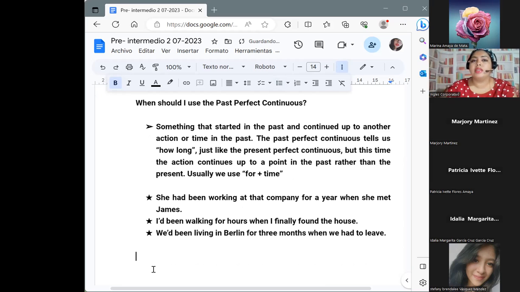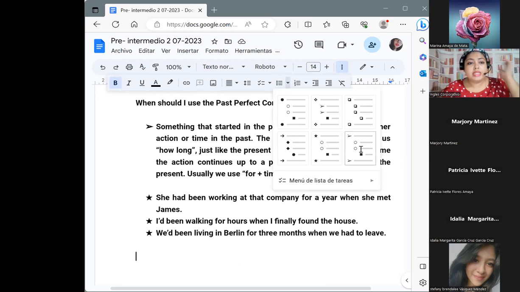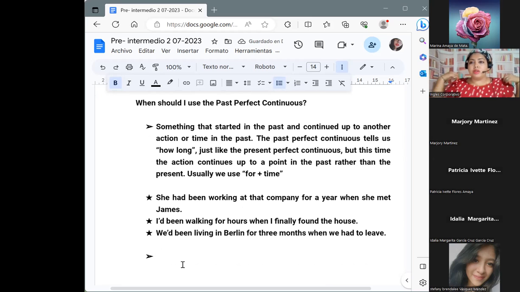And we are going to see number two, that is the last one of these tenses. We only have two, so we are going to complete this one. And it says that something finished just before another event in the past. This is usually used to show a result at a time in the past. It is very similar to the present perfect continuous, but the action finished before another time in the past, rather than finishing before the present.